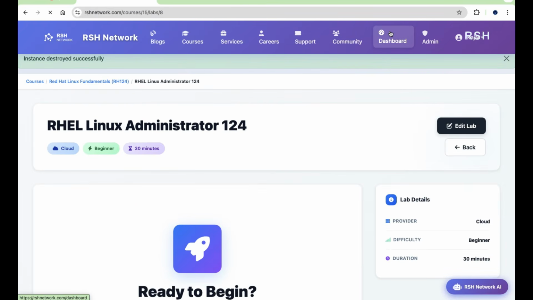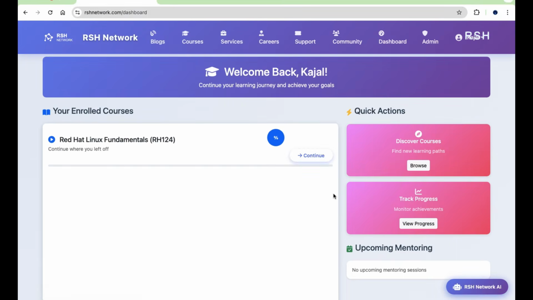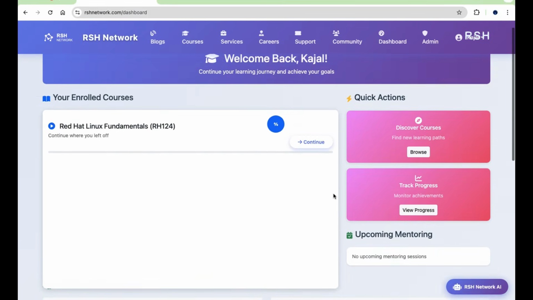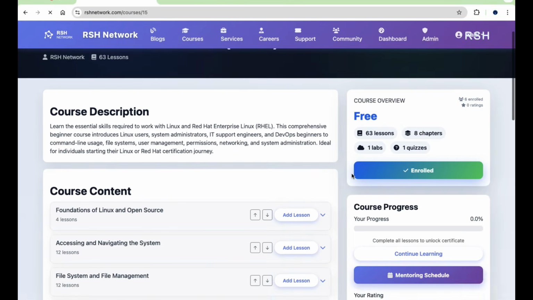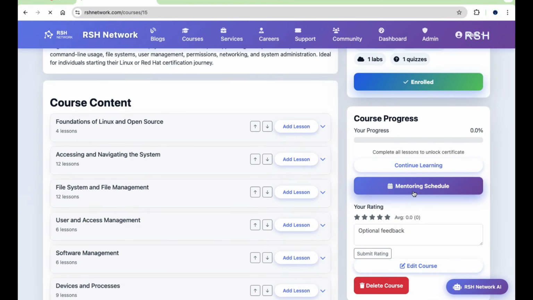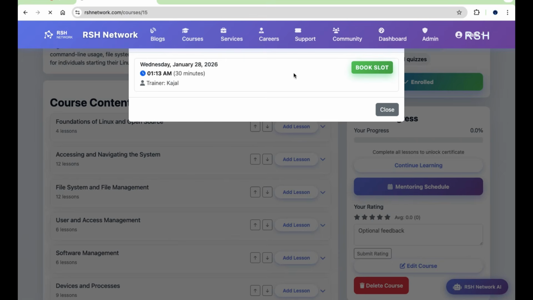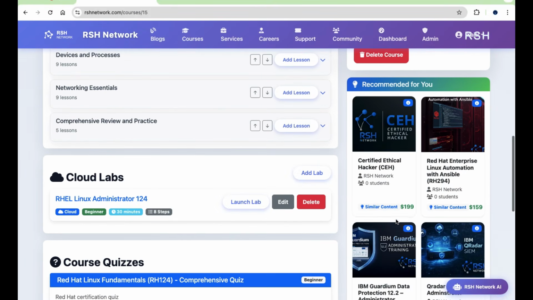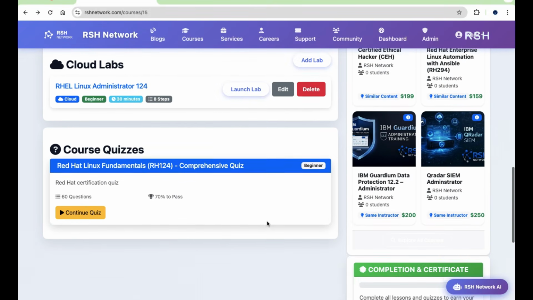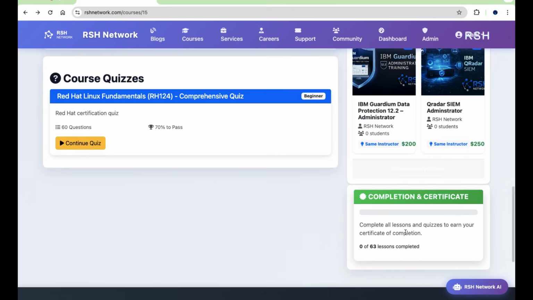If you have any further questions where you need the trainer's instructions or you need to connect with the trainer, you can go to your course, click on mentoring schedule, and book the slots. You will get an email with the meeting link and the scheduled time. The trainer will connect with you one to one to answer your questions and queries. Once you complete your lesson and pass the quiz, you will get your certification here.